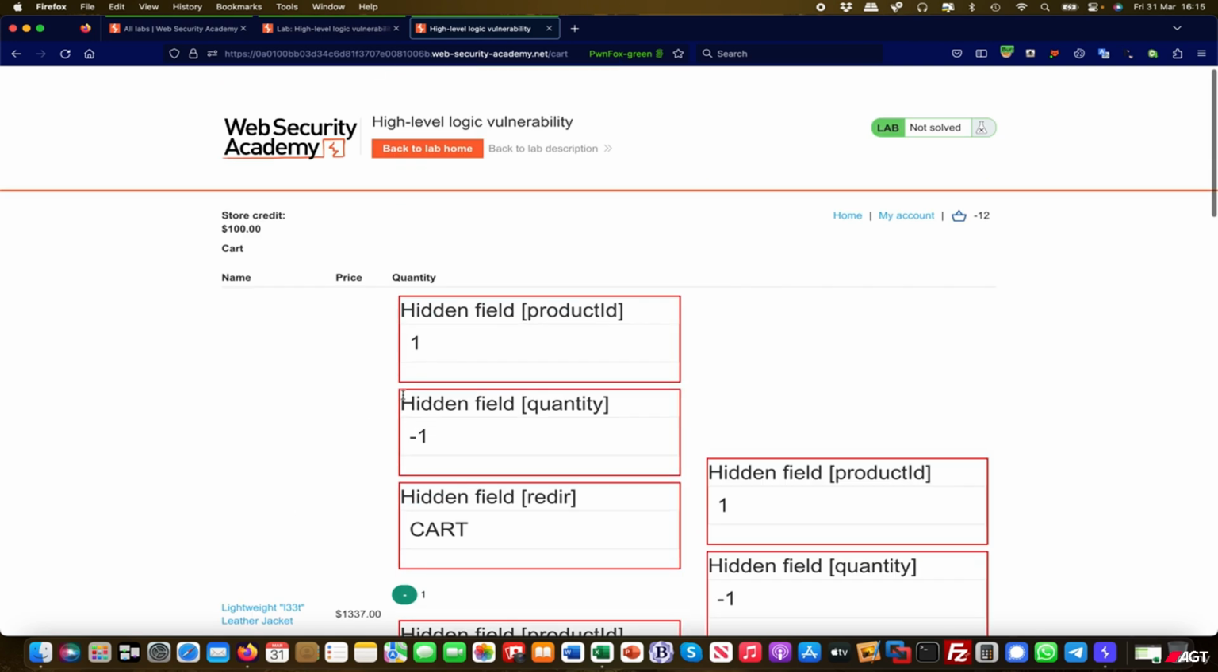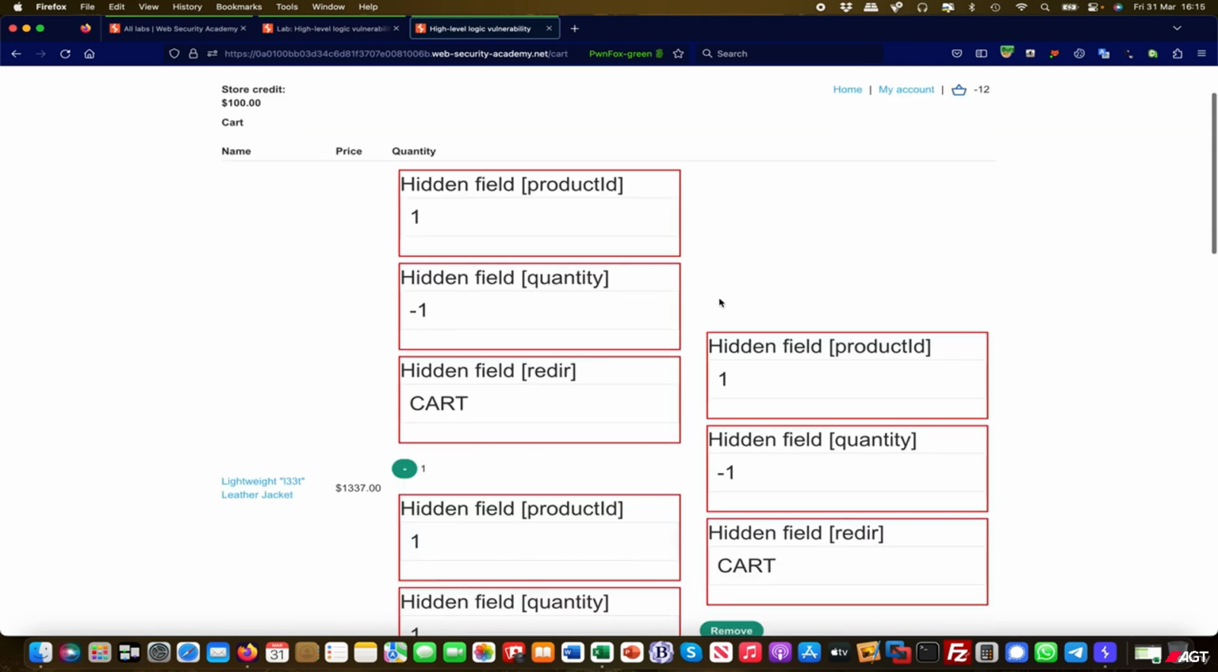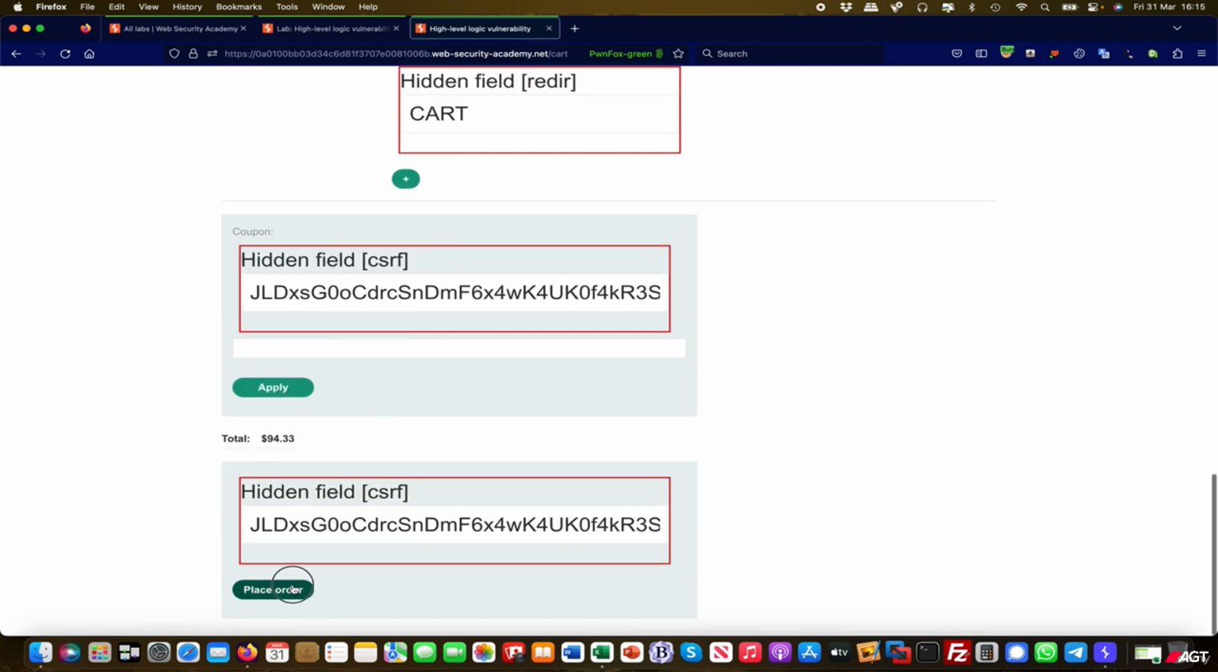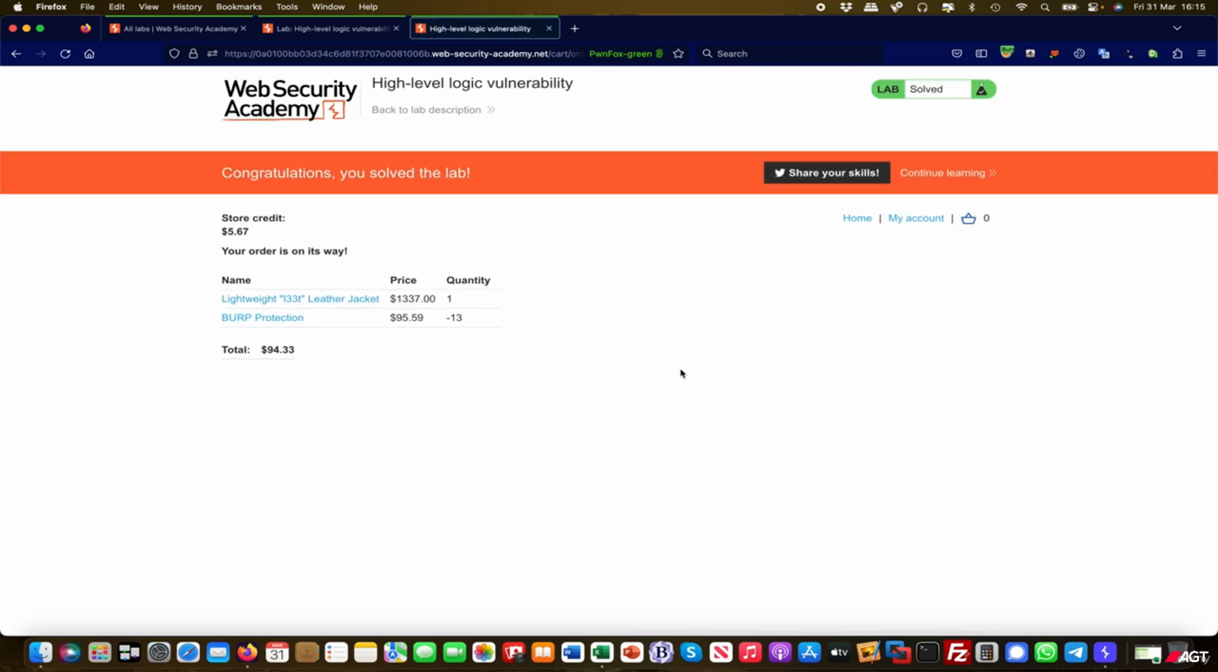Because now I'm at $94. I have $100 in store. My leather jacket is still in there. I hit place order, and that solves the lab. So basically now if you look at my total order, it was 1 leather jacket and minus 13 Burp protections.